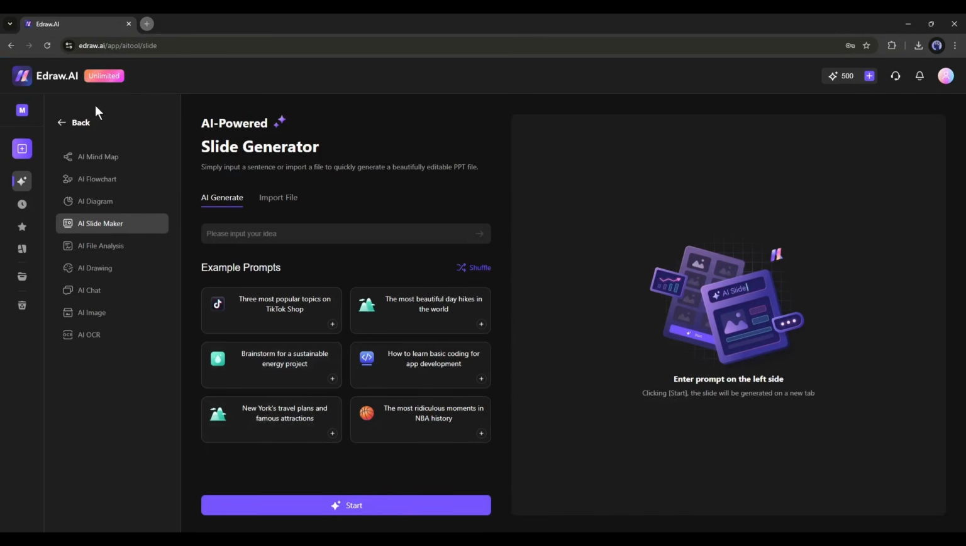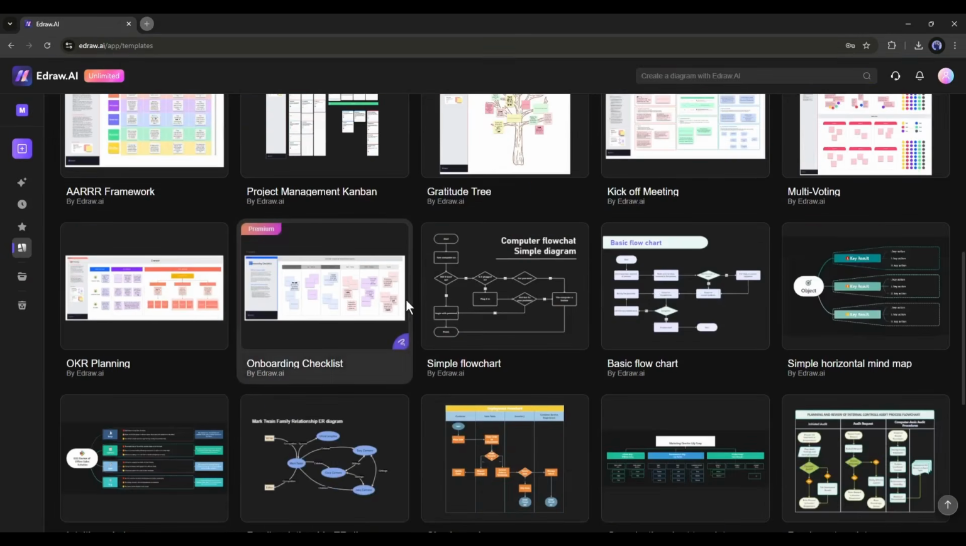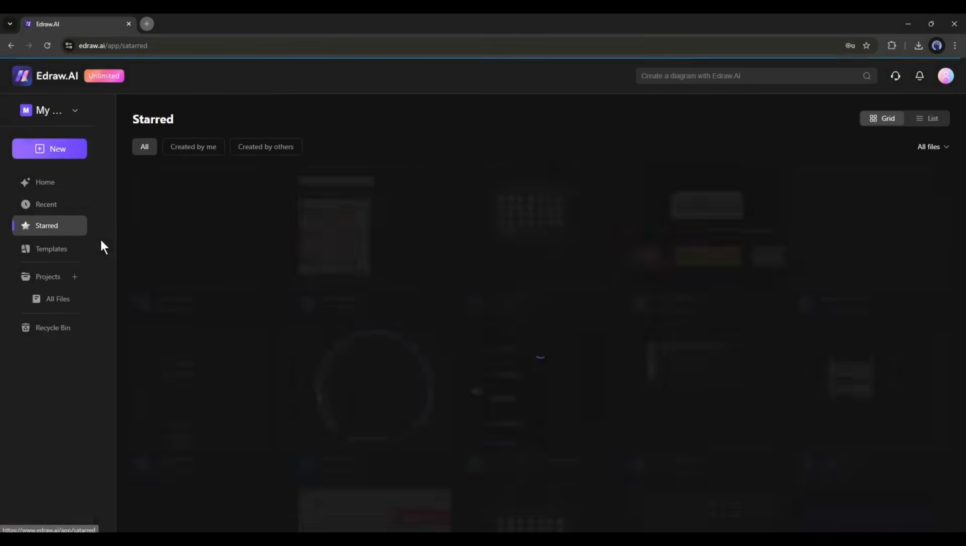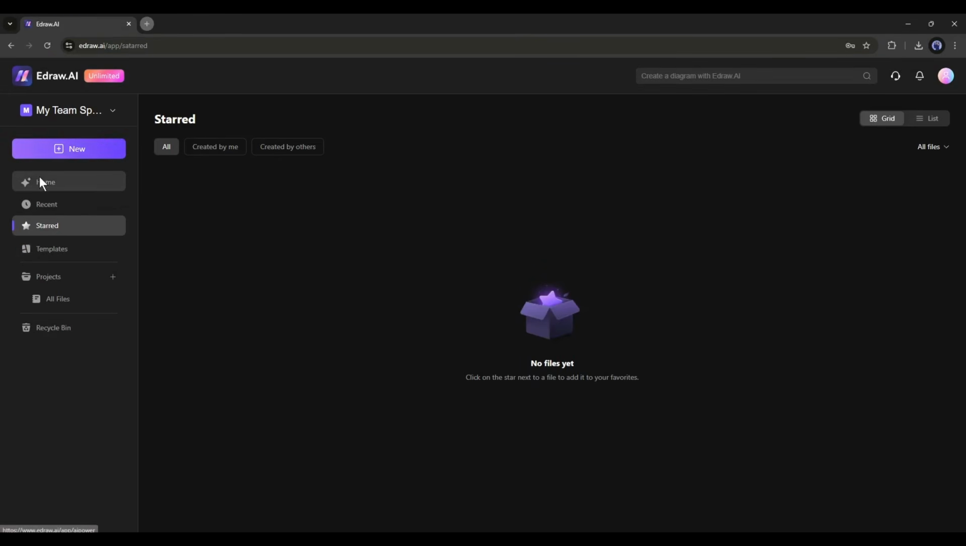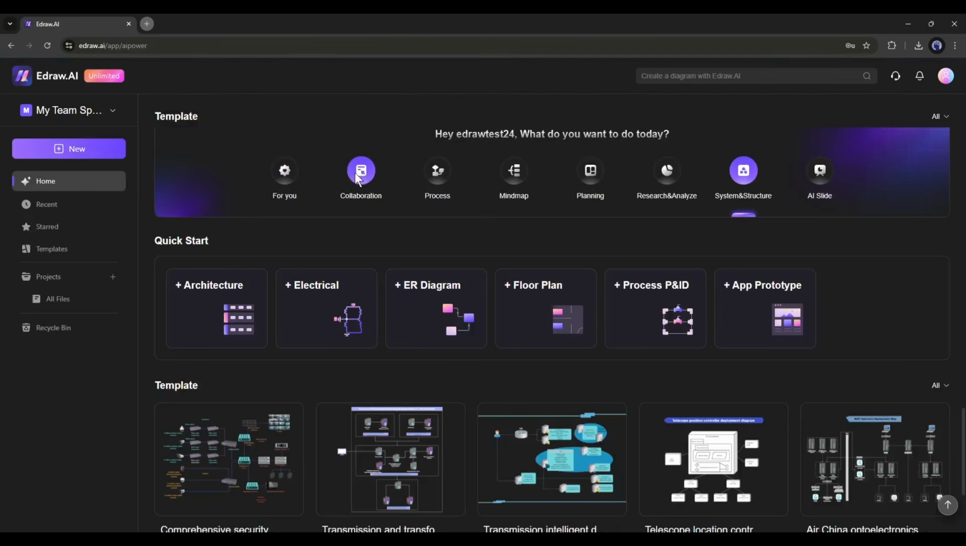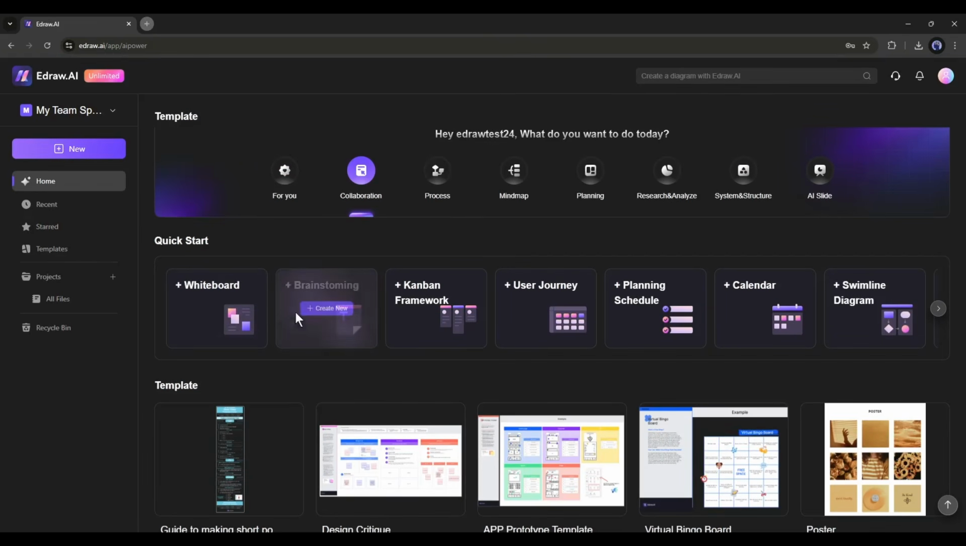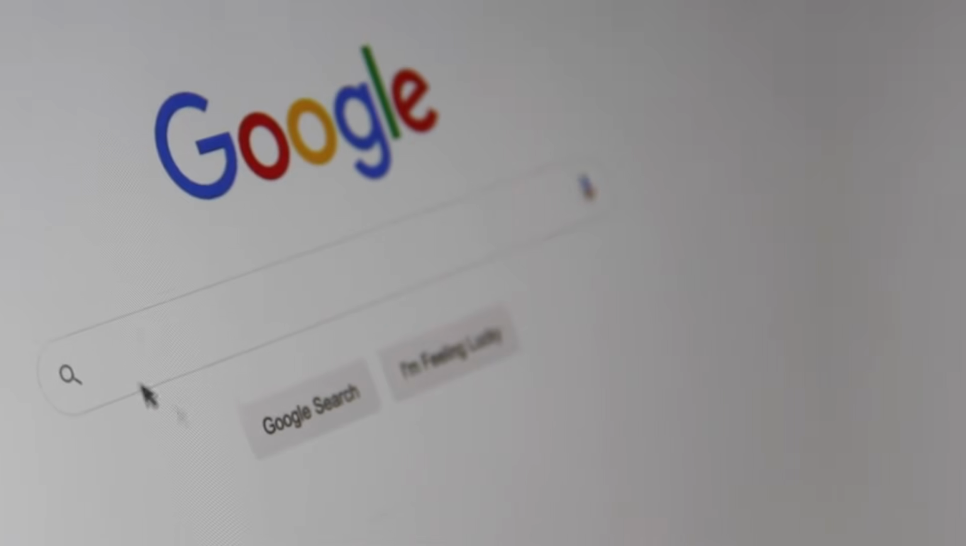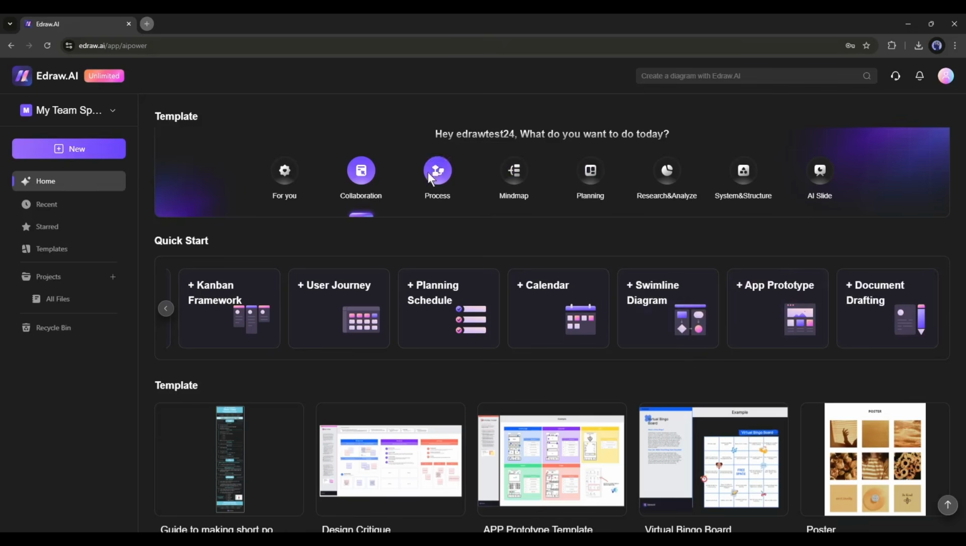This amazing platform is equipped with a huge number of rich templates. There are over 700 templates with more than 26,000 symbols. Another very important feature of this tool is that you can collaborate with your teams in real time, and you don't even need to install it on your device. Everything is possible on your browser. So, let's start our journey with Edraw AI.